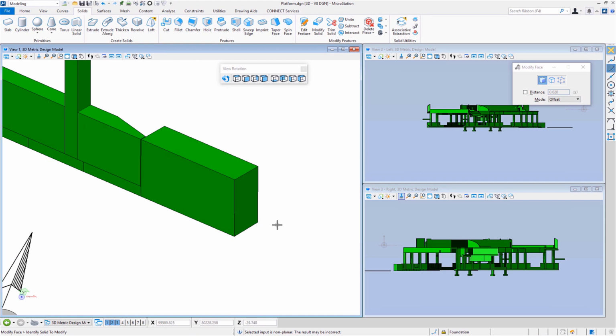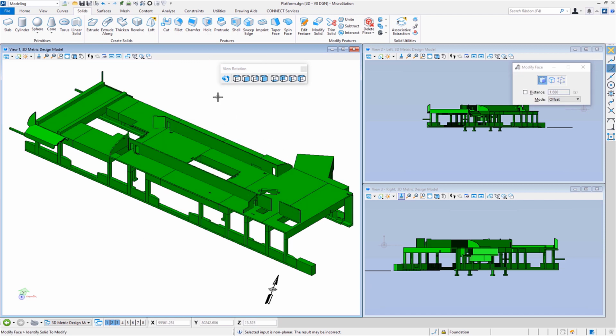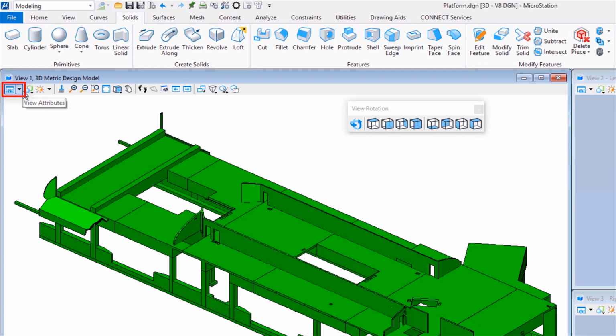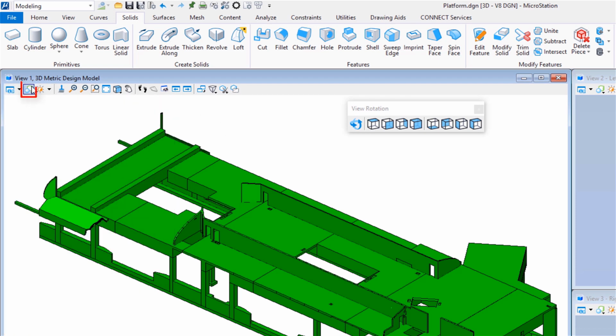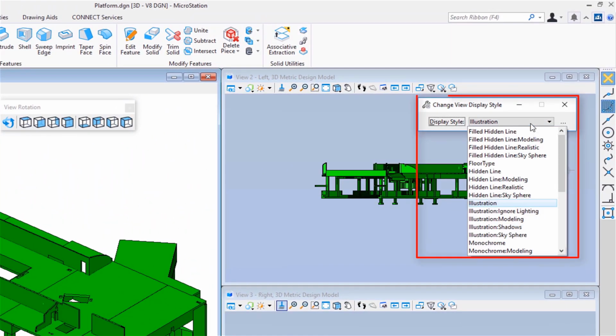Now what we're going to do is take a quick look at display styles, how we're seeing our model displayed. So I'm going to go ahead and do a fit view, and to change your display style, there's a couple of ways to do this. If you go to your view attributes, which is right up here, I click on that, you can see display styles is listed right here. This is one way for me to change it, and it is per view. The other way to do this, dismiss that, is there's display style set right there. If I click that, then the options for it appear on my tool settings window.